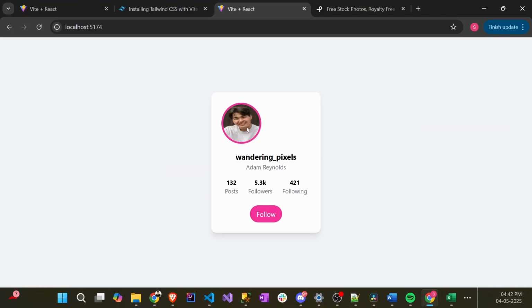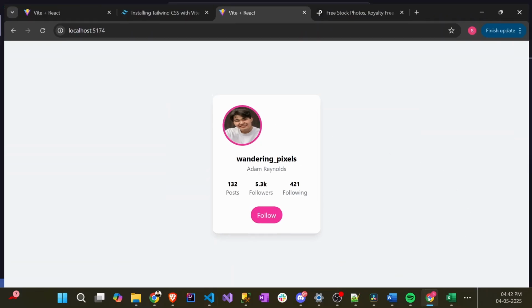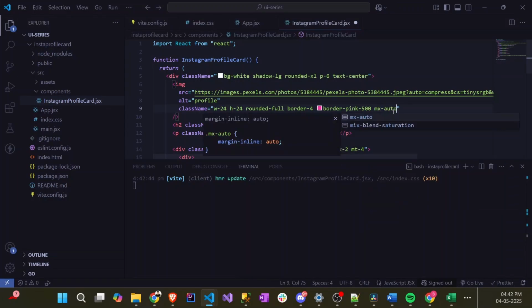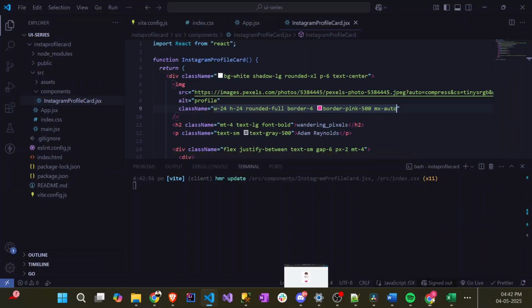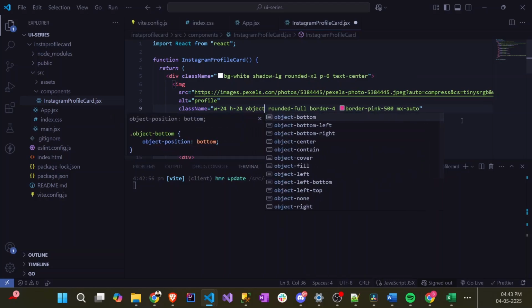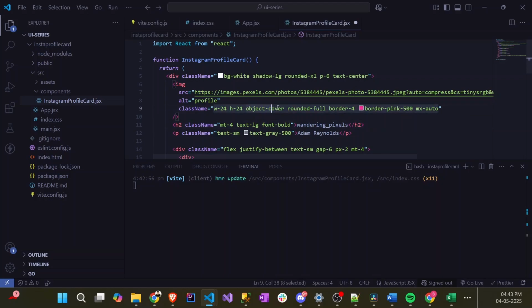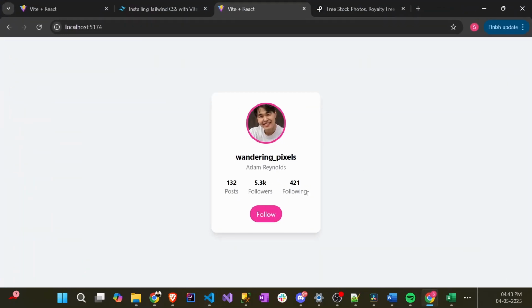Okay, the image looks a bit stretched and it is not in the center. So we can give mx auto. This will center the element. Okay, good. And now we need to fix the image, right? In order to do that, we can give object cover. So this is really good. Maybe we can make a separate video to talk about the different kinds of object fit styles available in CSS. But yeah, if we do this, it should look natural. There you go. Then we are done with the project. So yeah, this is it.